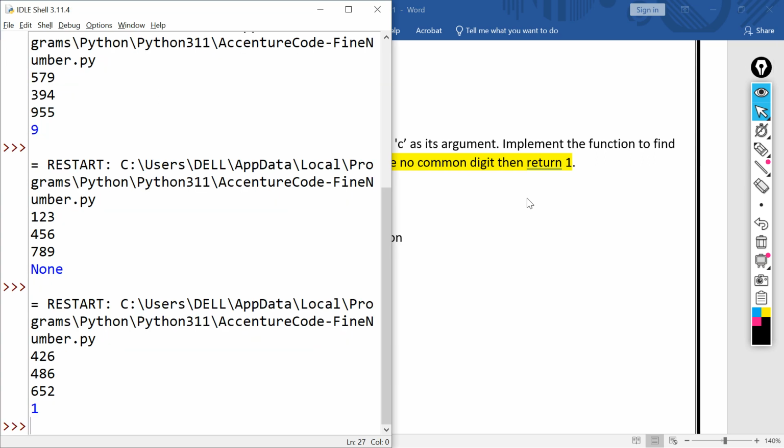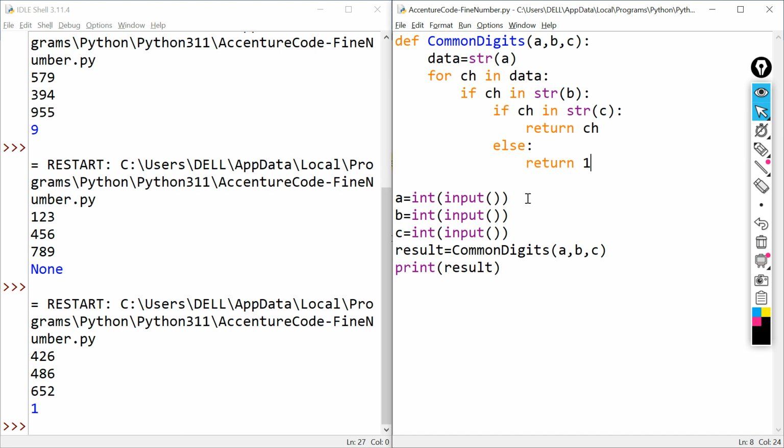Here the first test case is coming out false. We have written the code correctly, and the output is there, but what exactly happened? Let us check what exactly happened.